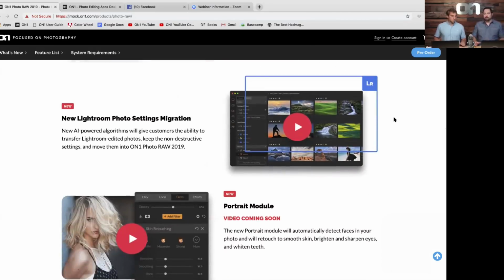Another really big change, and this one I cannot understate enough, is that we talk to customers every day who want to migrate from Lightroom over to Photo RAW, but they're scared to.